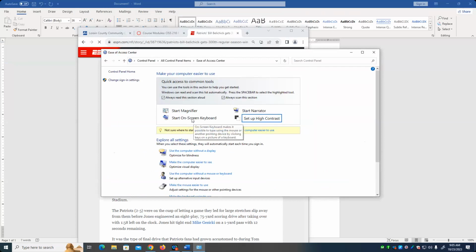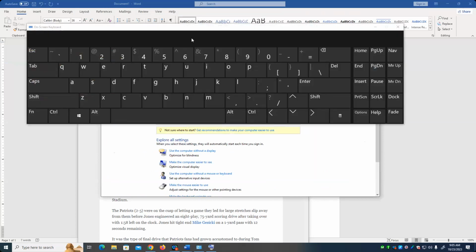The on-screen keyboard. When would this be useful? What kind of disability do you think would make an on-screen keyboard useful, where you could type by highlighting the key?